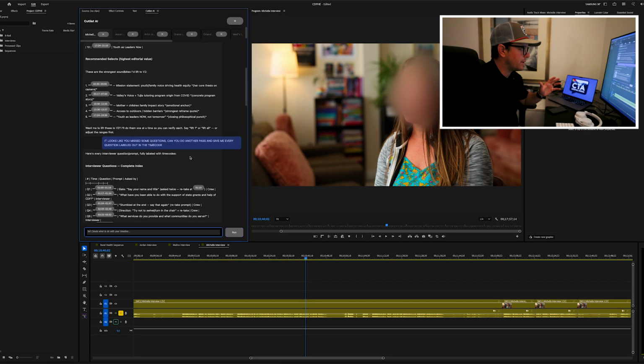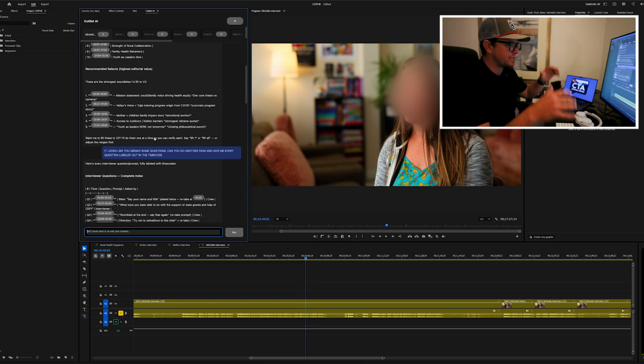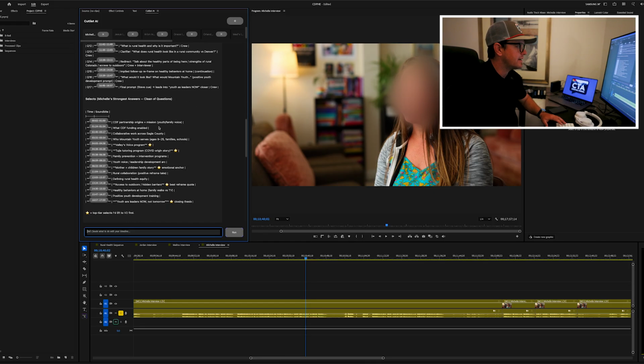Now, even on the first pass, it did okay, but it had some larger time-coded gaps or sections, and I knew there were a couple more questions in between. Told it, hey, it looks like you missed some questions. Can you do another pass? Did another pass, and then bam, I got this really nice selects list, a time-coded list of what was talked about.